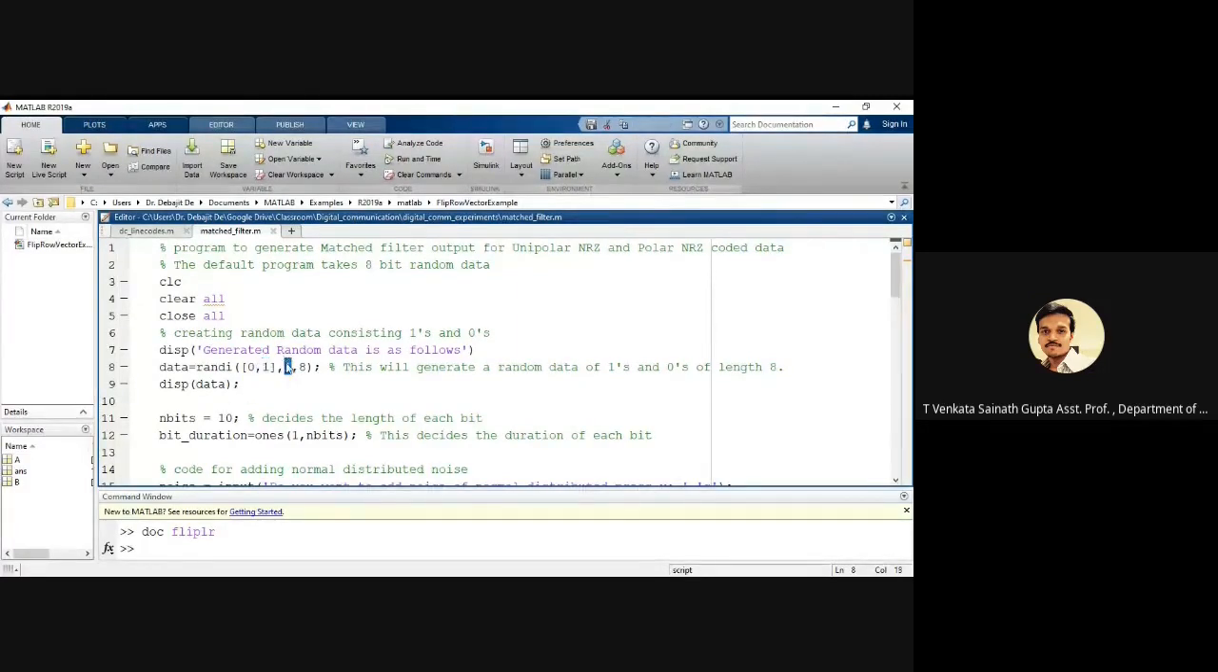And the next value that you are going to give is 1. What this means is you are generating a row vector of 1 row and 8 columns. So why 8 columns? Because the length of the data that we have taken is 8. So you are taking 8 bits. That's why it is 8. And the next point is you are going to display the data.